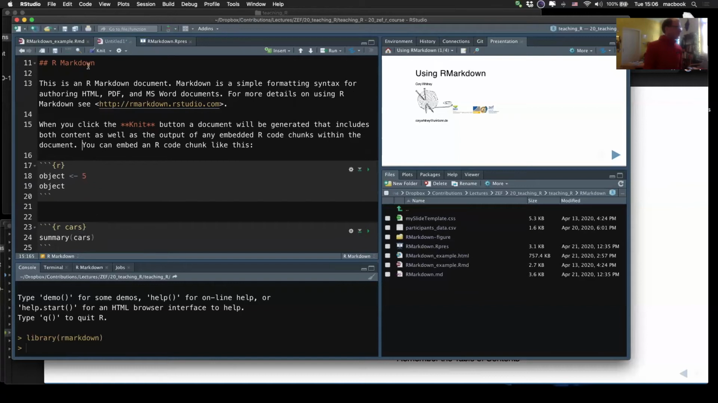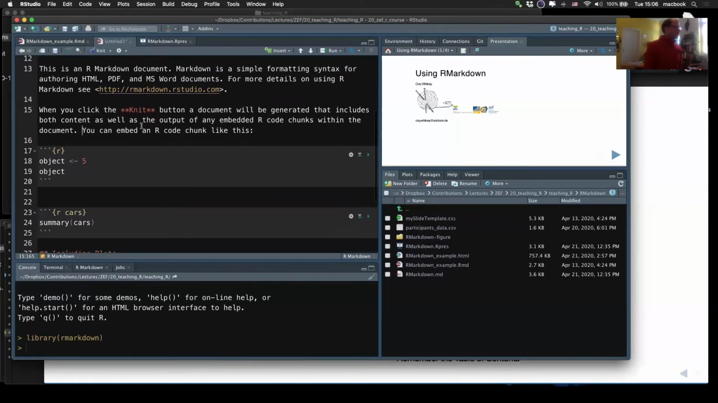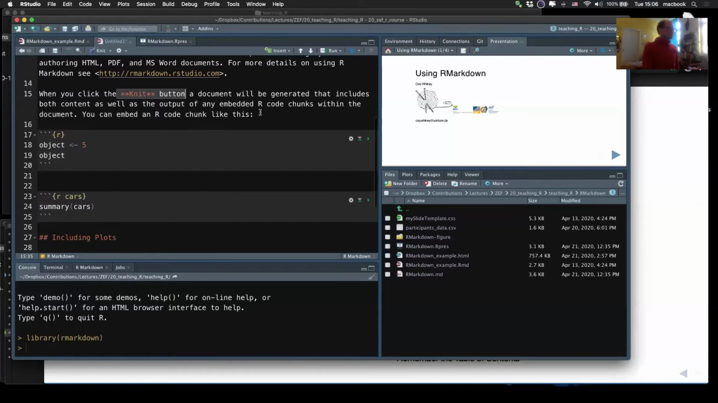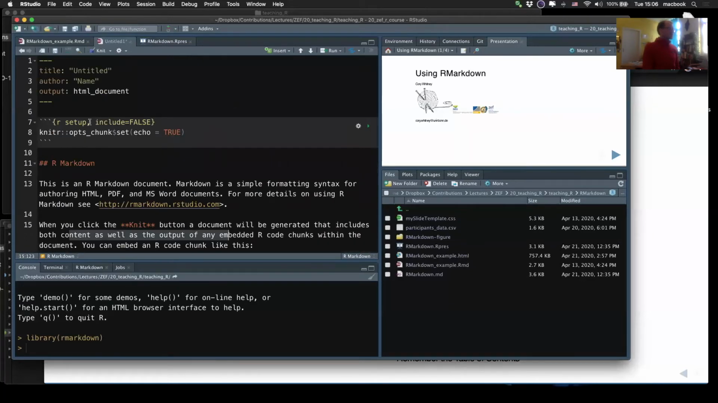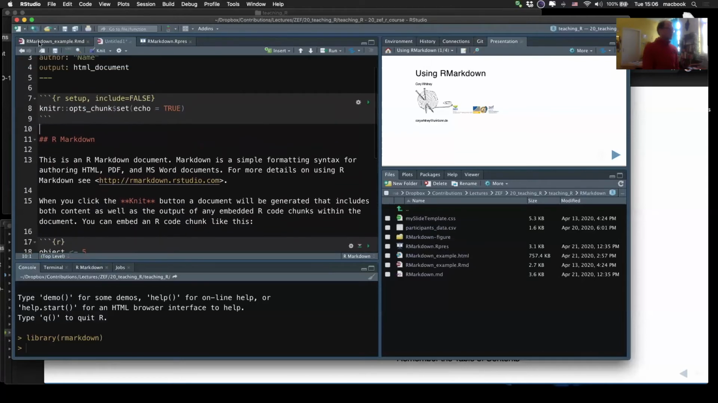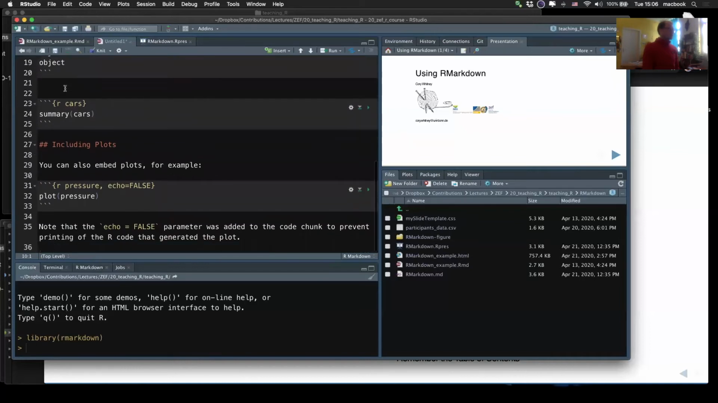Now, let's walk through the rest of it. When you click the knit button, that's up here, the document will be generated. That includes the content as well as the output. That's why we've set up echo equals true. But here in this setup chunk, we've said include equals false. That means don't put this chunk of R code, but do include these ones: summary of cars, the cars data, and you can put plots like plot pressure or any of the ggplot or other plotting options that you have.